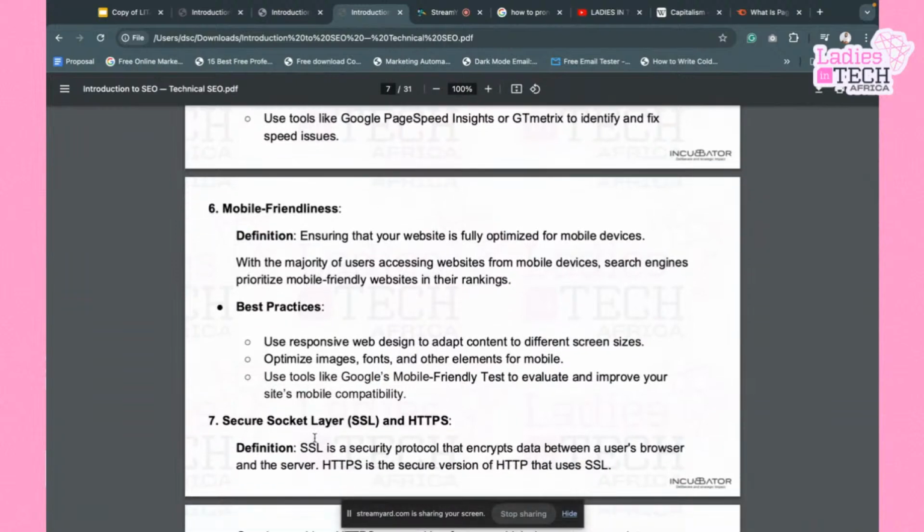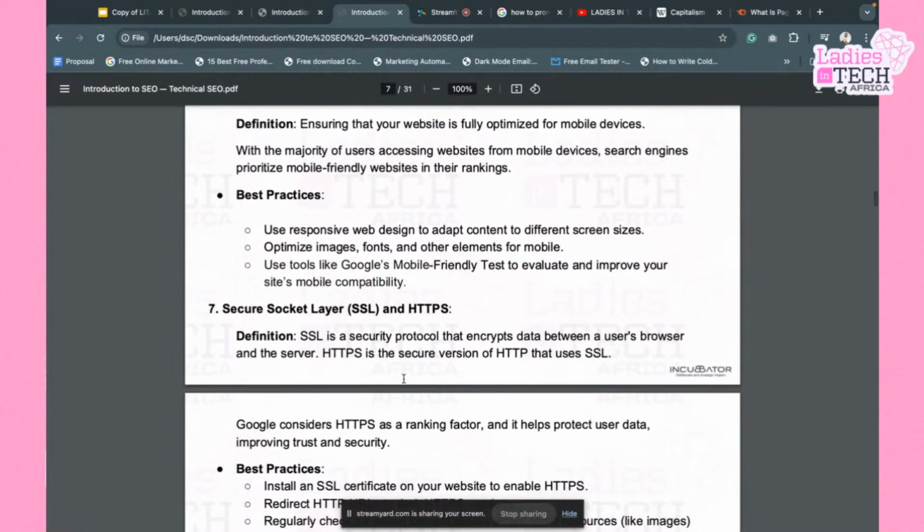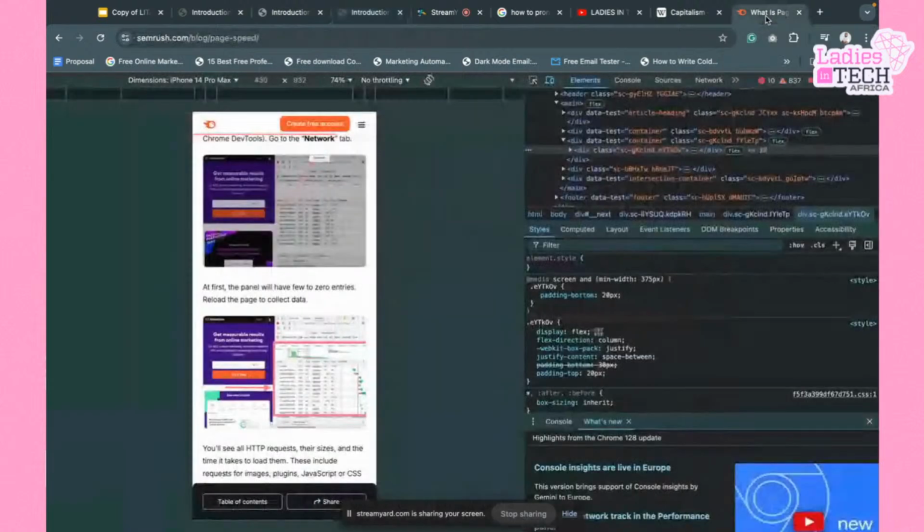Now, for the secure socket layer, which is HTTPS, what this means is basically that it shows the website is secure. This is something you have to look out for on the internet before you interact with any website that is requesting sensitive information. You want to ensure that the website is secured. Now, how do you ensure that it is secured?